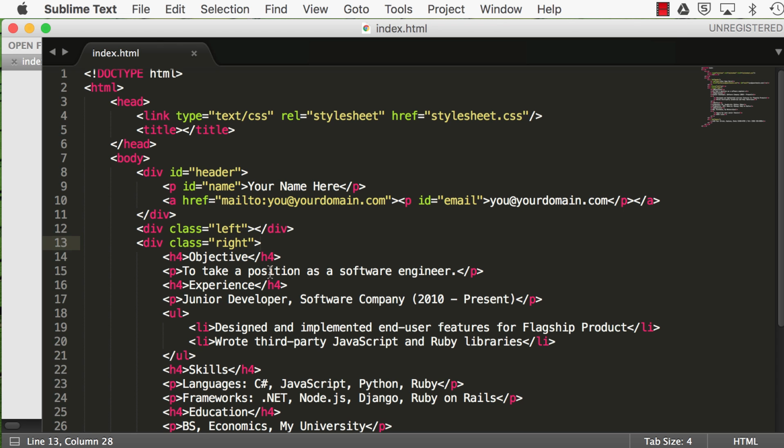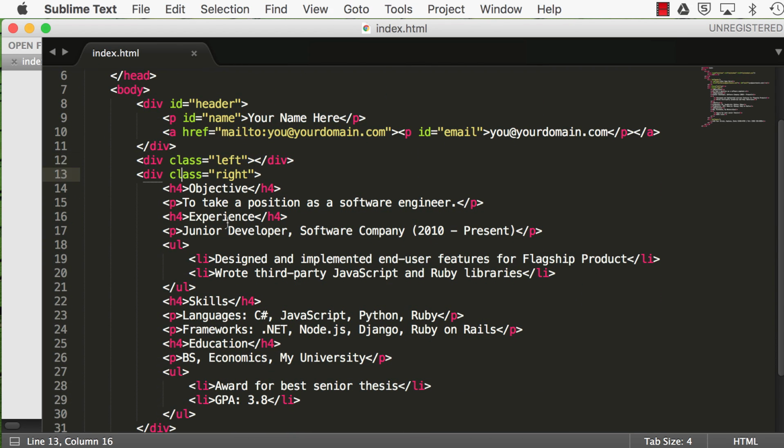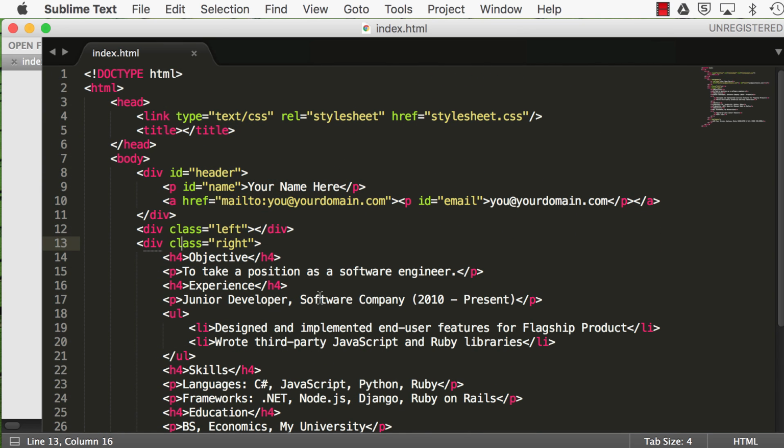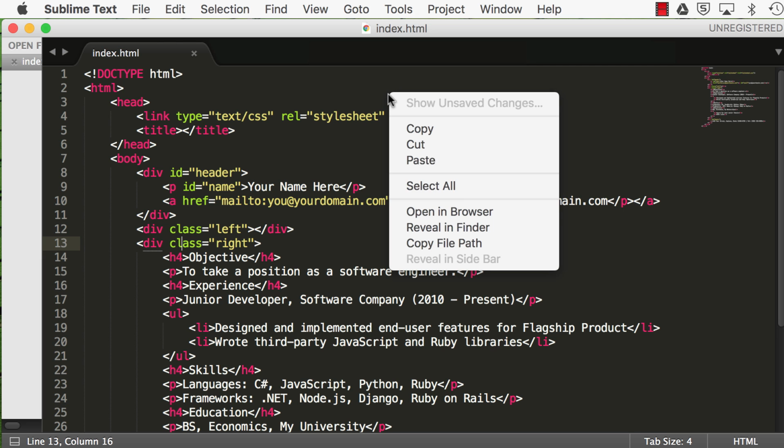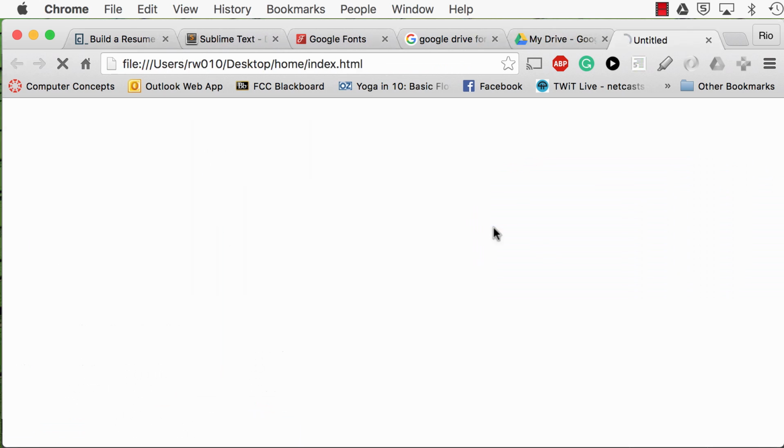We have a left and a right, which we'll look at in a minute. These divs have classes which have CSS, right? But it's really kind of fun to know what just the HTML looks like. So what I'm going to do here is I'm going to say open in a browser, right?